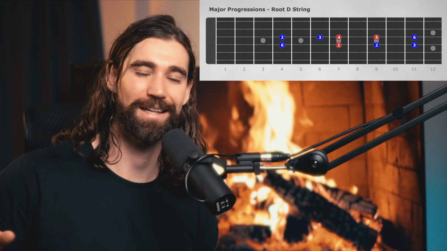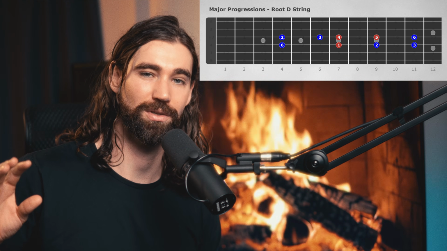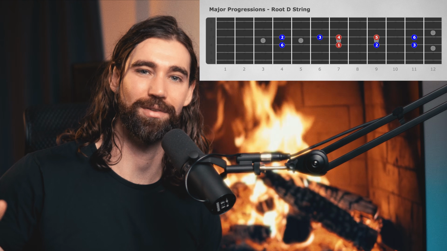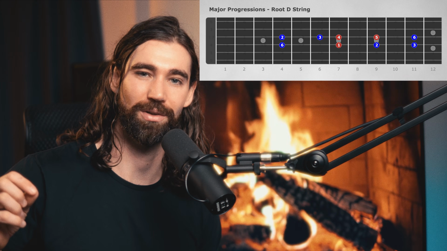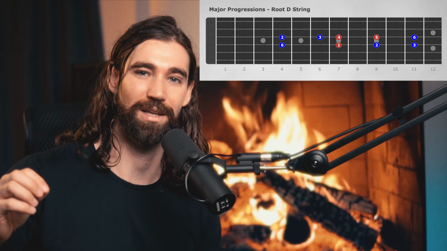So what I've got here is a little chord map. So you'll notice there's all these little dots and they have a number within them. And this number refers to the root note of the chord that is built from it.